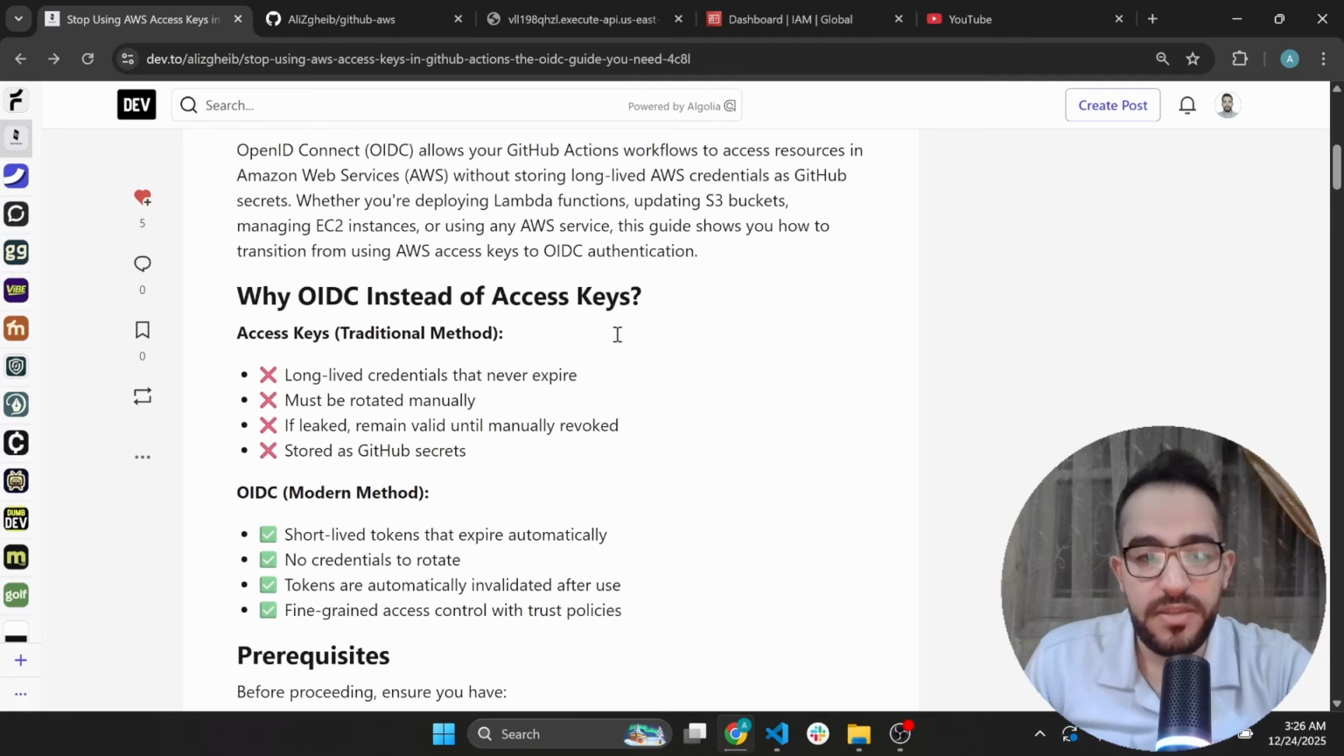To start with, I wrote a small comparison on why OIDC is better than using access keys. One of them is long-lived credentials that never expire, which is the case for access keys, because you have the access keys stored directly as secrets in GitHub. Another one is if you want to rotate these access keys, it's a tedious process because you have to go to AWS, generate new access keys, add them in GitHub, test your project, and then revoke the old ones.